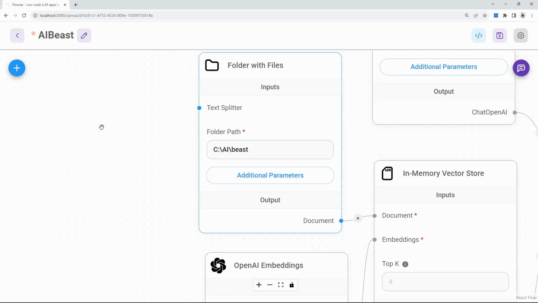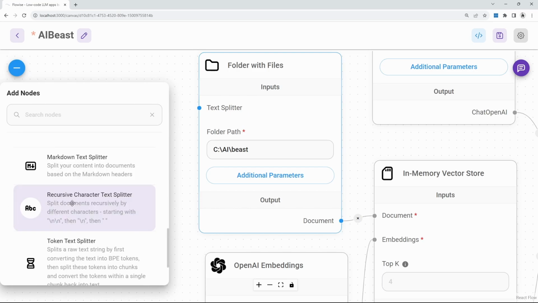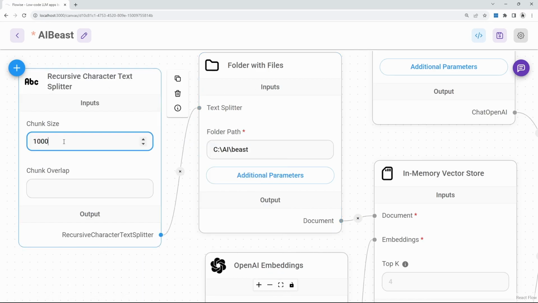There is one more node that I would like to add to this, and that is the text splitter. So instead of uploading the entire content of each file, we will split that content into chunks. That is a bit more manageable for the AI to process. Let's click on Nodes, then click on Text Splitters, and let's add the recursive character text splitter. And let's connect this to our document uploader. Let's leave the chunk size as 1000, but let's add a chunk overlap of 200.